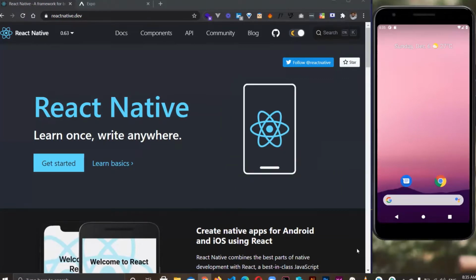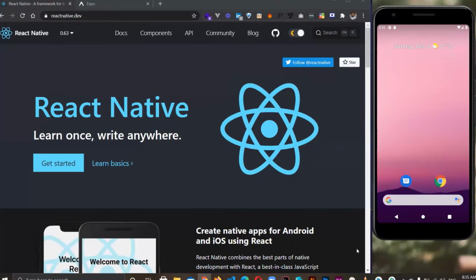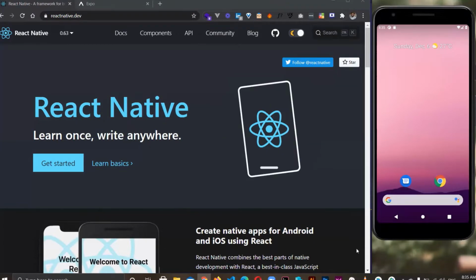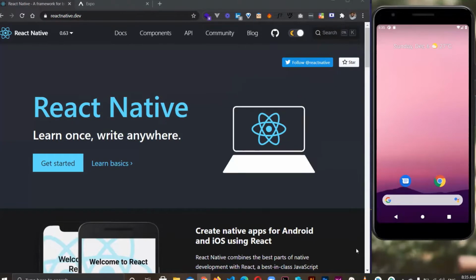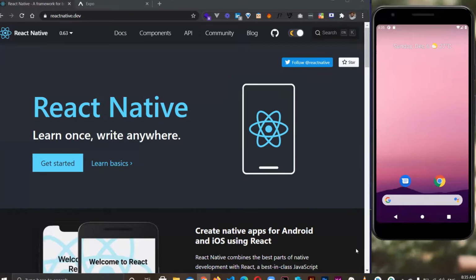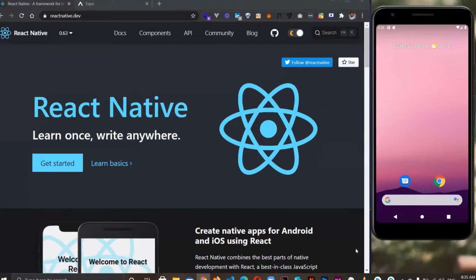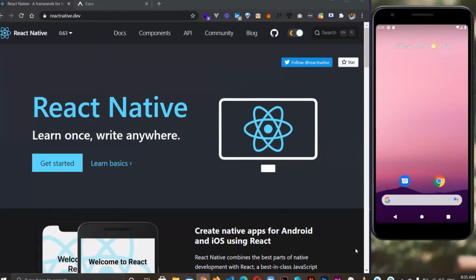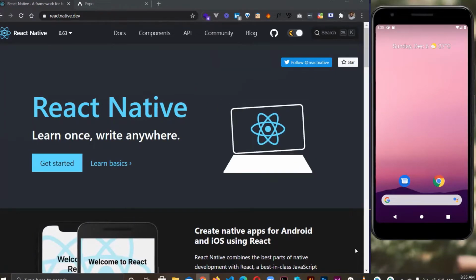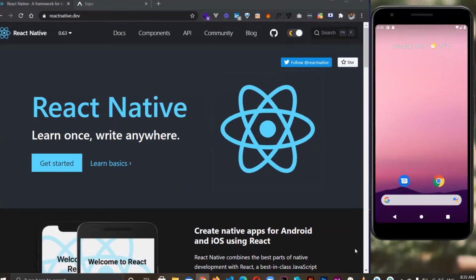In this tutorial series, we are going to be building a ride-sharing app with React Native. But as this is episode 0, I want to introduce us to what React Native is, what the workflow will look like, and how we'll be going about this entire series.